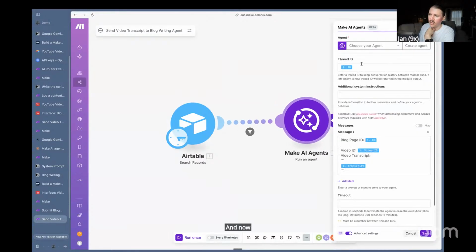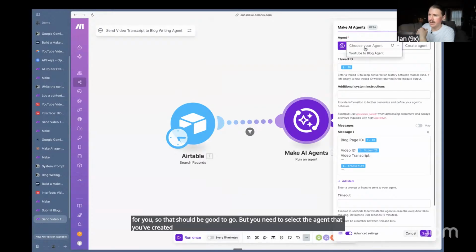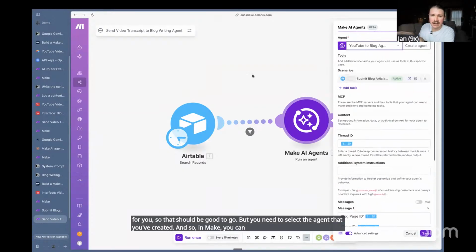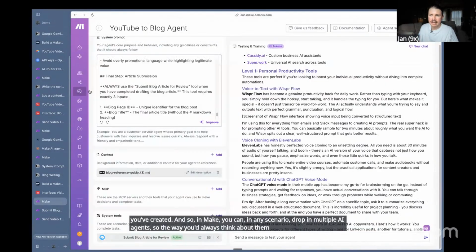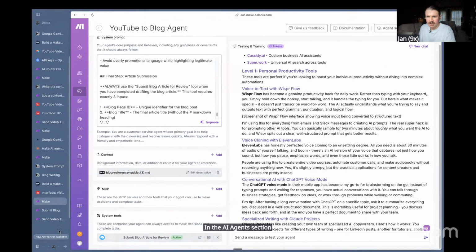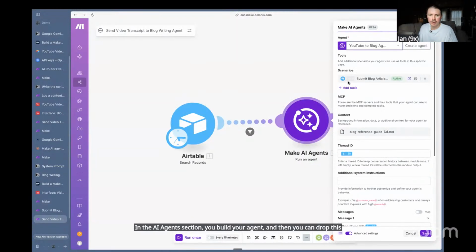Now, all of this mapping I've already provided for you, so that should be good to go. But you need to select the agent that you've created. In Make, you can drop multiple AI agents into any scenario. The way you'd always think about them is in the AI agent section, you build your agent, and then you can drop this into multiple scenarios.